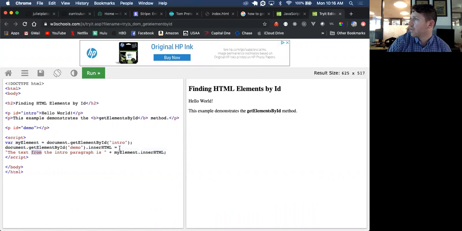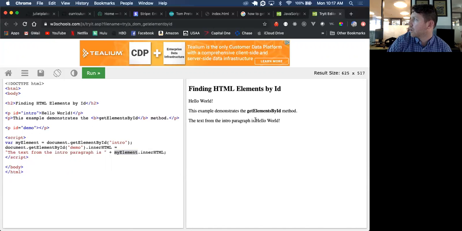And then assign, and then make it equal to... oh yeah, okay, hello world. So it's taking this element and assigning it to a variable. So if you change the content of the paragraph ID intro, you can actually change the other text. Yeah, so I did hello world again. There we go.